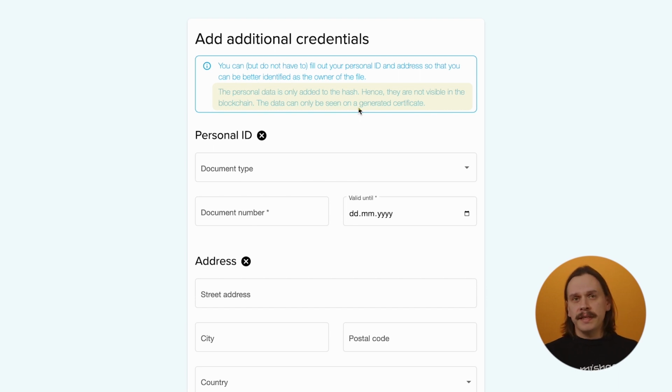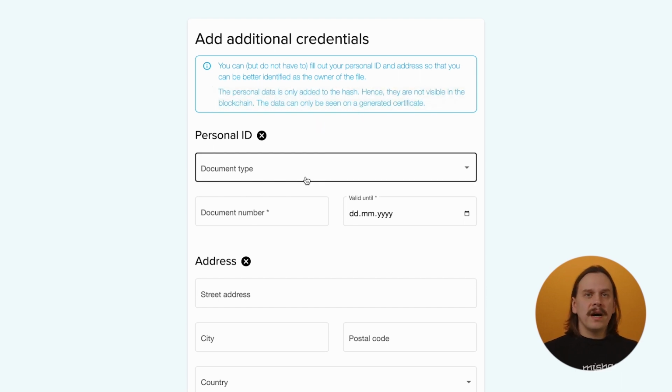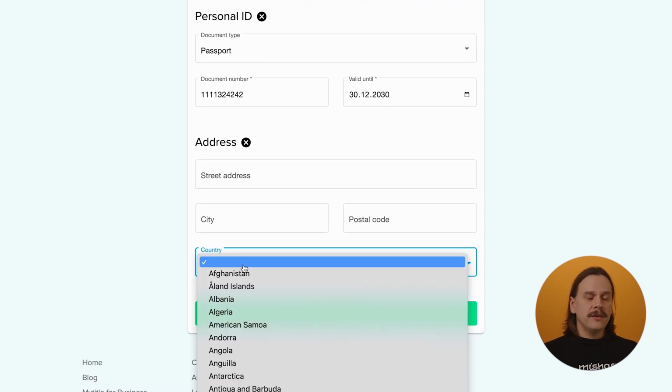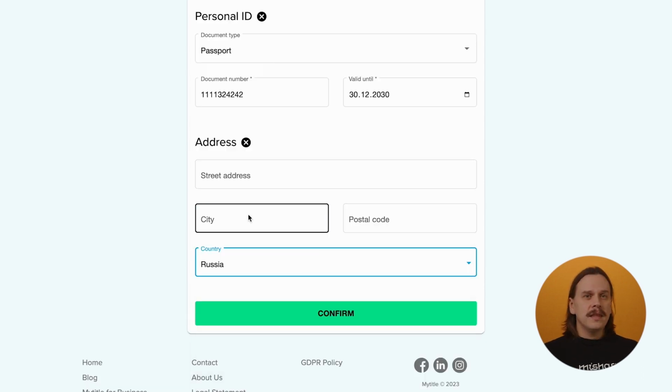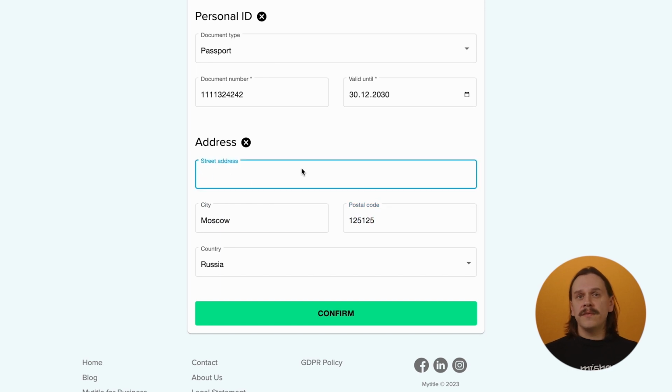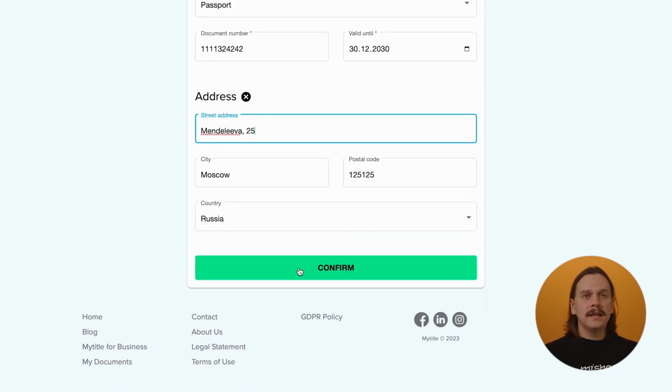obtain your personal data. So we choose the type of identity document here. I go for the passport one, enter the passport number and the expiration date. Then the address. We choose a country. Then we enter the city and the postal code. Now we specify the address itself and click to confirm.